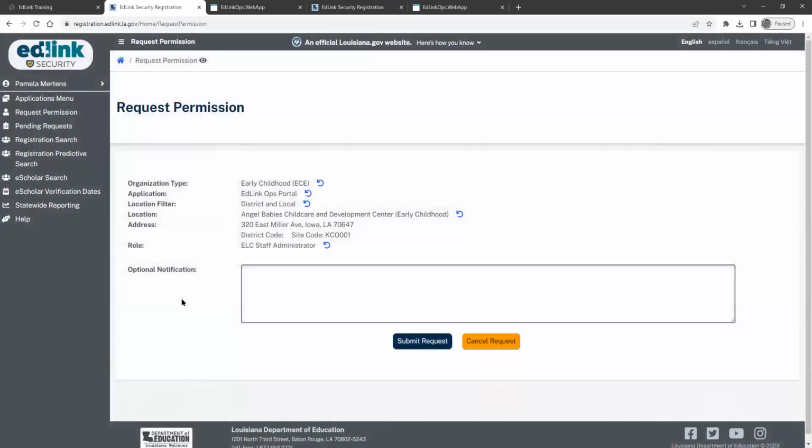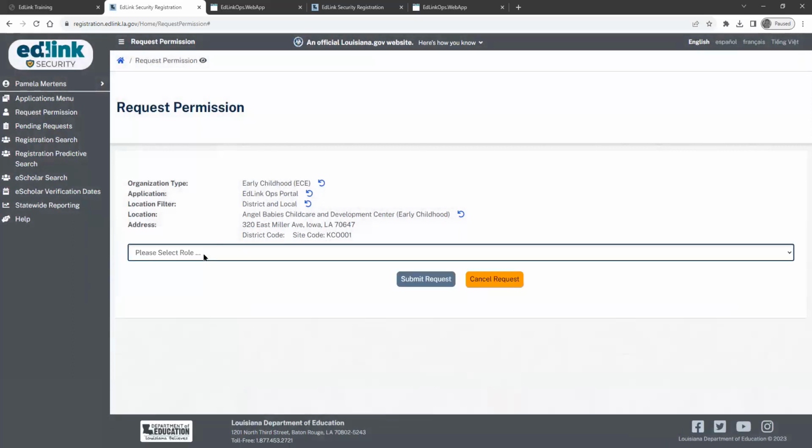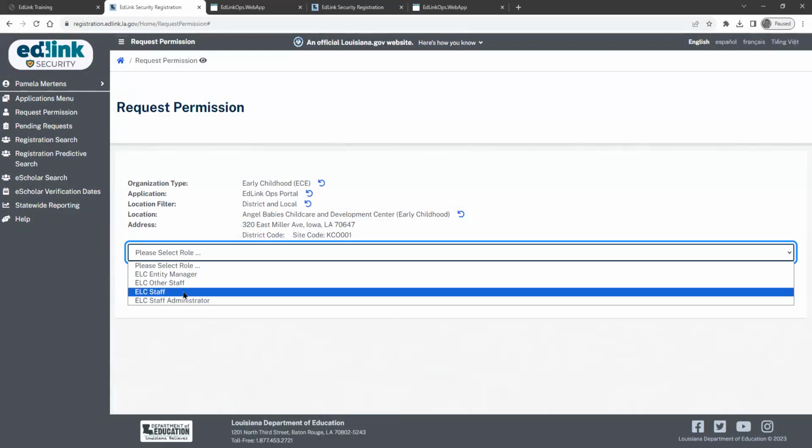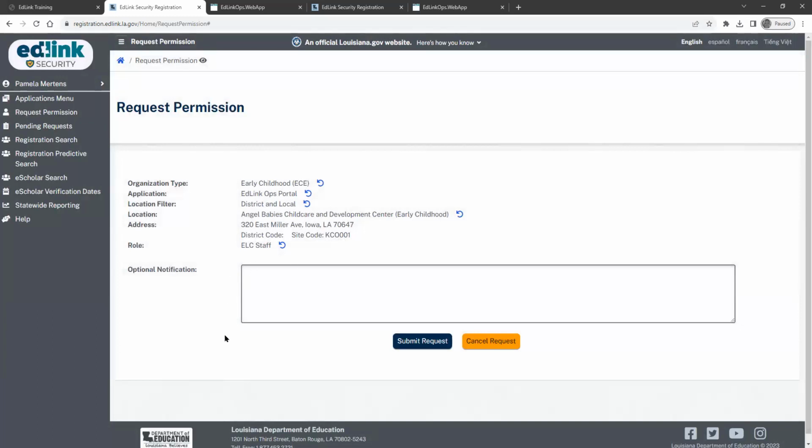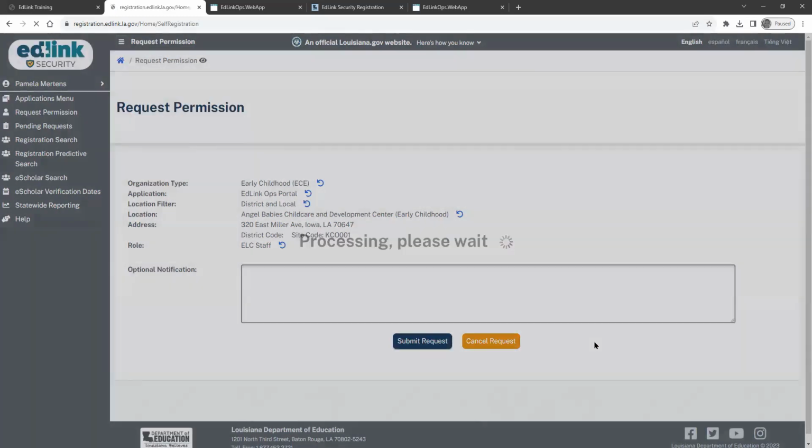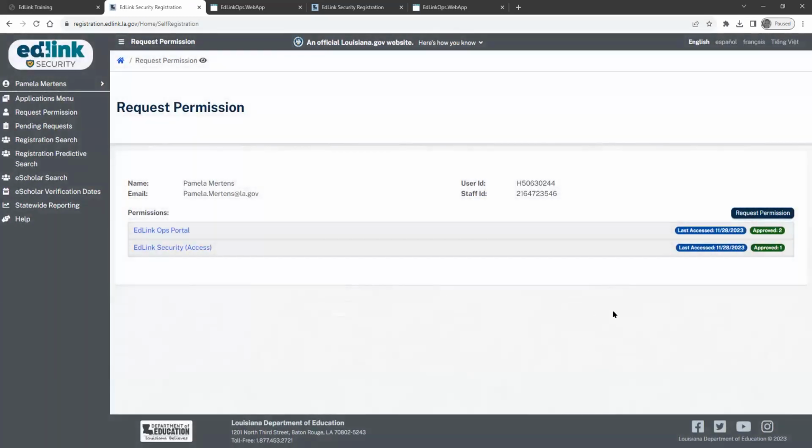Now, once you choose staff administrator, after you hit submit, that's it. You don't have to do any of the Edlink security access for anything but the entity manager. Okay, and if you want to choose other staff or staff, it's the same thing. You're going to request, and then you'll see that pending. Okay, if you are the staff or the other staff.